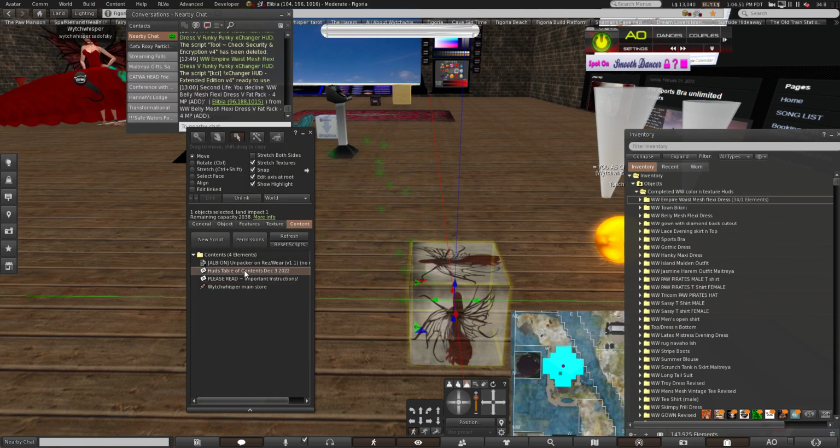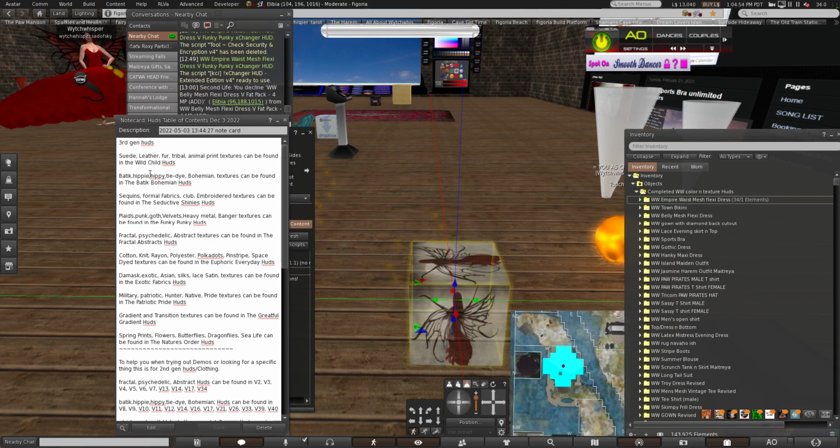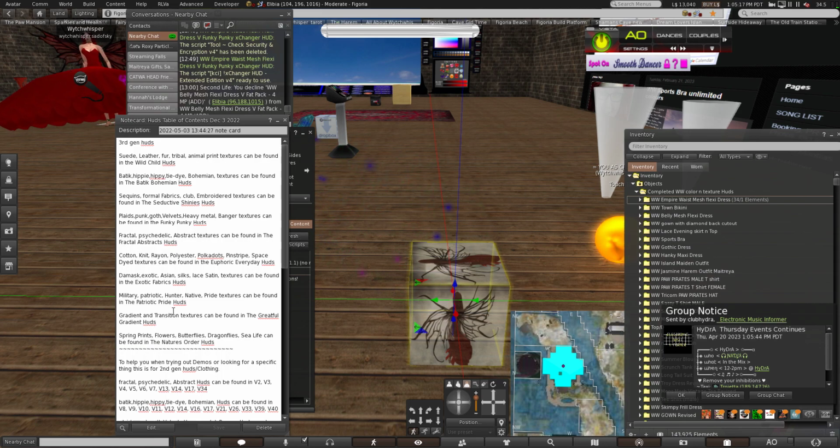And the HUD table of contents, because I have a 3rd generation of HUDs now, so these are all, there's the Wild Child HUDs, the Batik Bohemian, the Seductive Shinies, the Funky Punky, the Fractal Abstracts, Euphoric Everyday, Exotic Fabrics, Patriotic Pride, and Grateful Gradient, and Nature's Order HUDs. So that's what should be in the fat pack. So that's what we got to do.